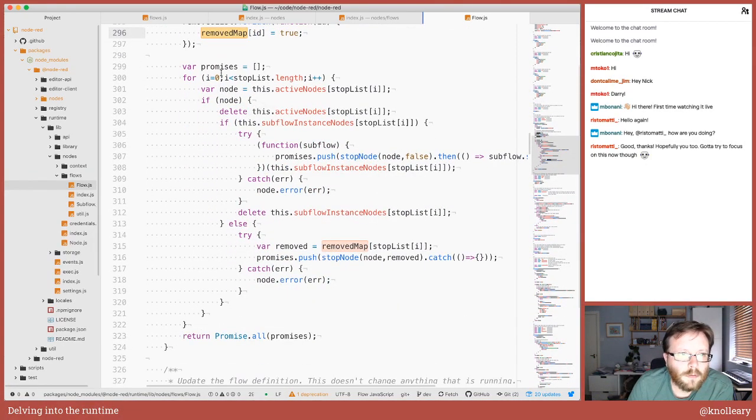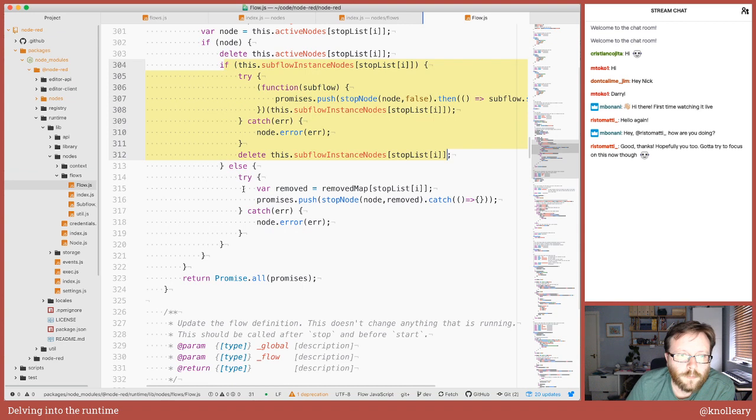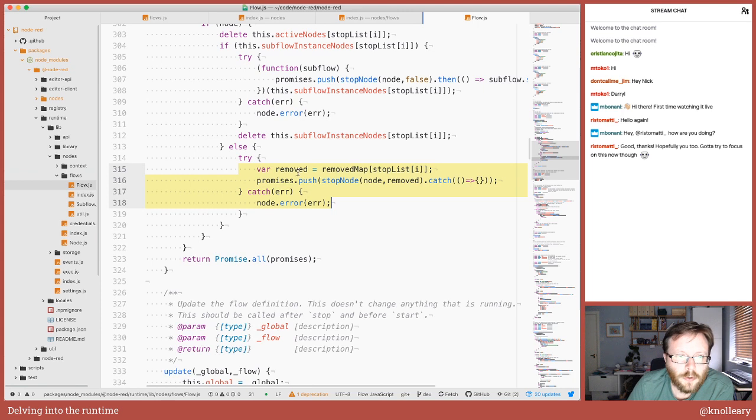It then basically loops over all of the nodes in the stop list, gets that node, deletes it from the active list, does a whole bunch of stuff around subflows, which we're not going to worry about, but essentially if it's a subflow, it has to delegate the stop to a subflow object. Otherwise, it comes down here, so we're just stopping a normal node. We set removed as to whether this node is in the removed list, and then we call the stop node utility function, the node itself, and the removed flag.